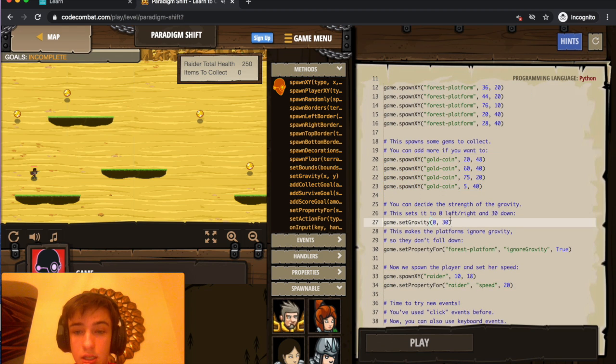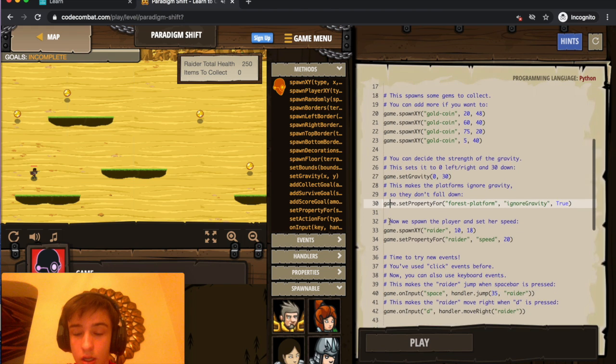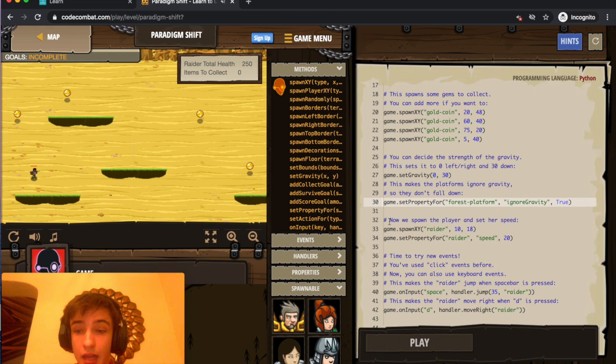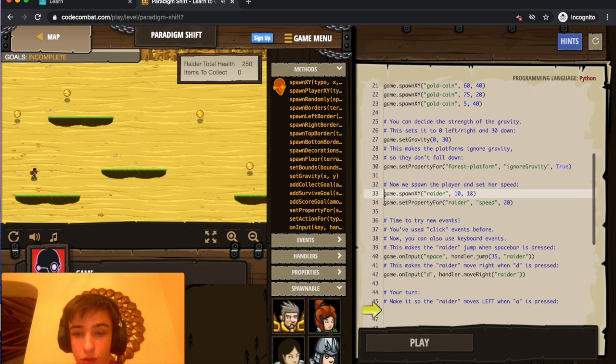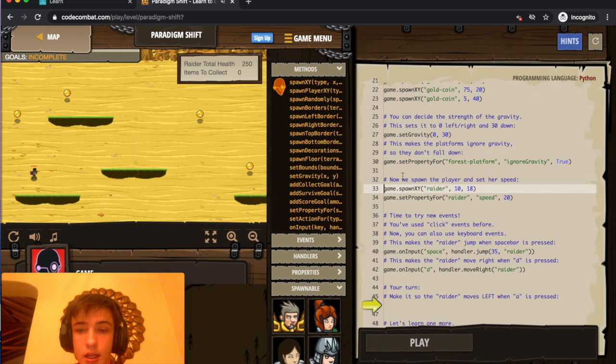As this comment says, the first number is for the pull left and right, and leave that at 0 for this level, because we don't want to be moved left or right without us pressing the keyboard. And the second number goes over the up and down gravity, which is 30 right now, and I recommend keeping it like that. So this line of code right here sets the property for the platforms, and what it basically does is makes it so you don't go through the platforms, and it cancels out the gravity when you're on the platform. Right here, this spawns in the raider at the coordinates 10, 18, and sets the speed for it right down here.